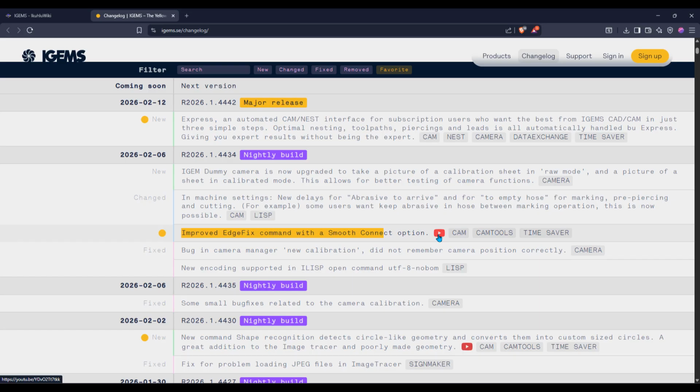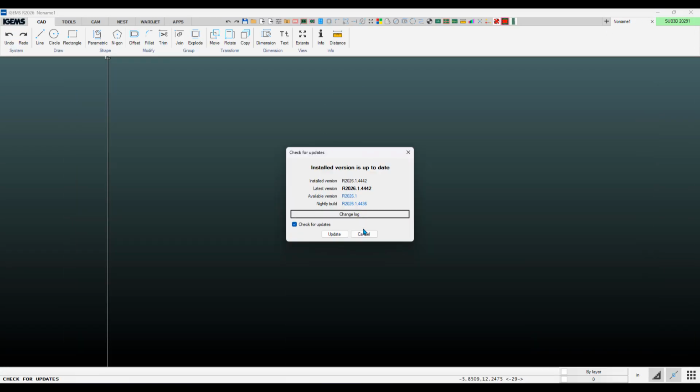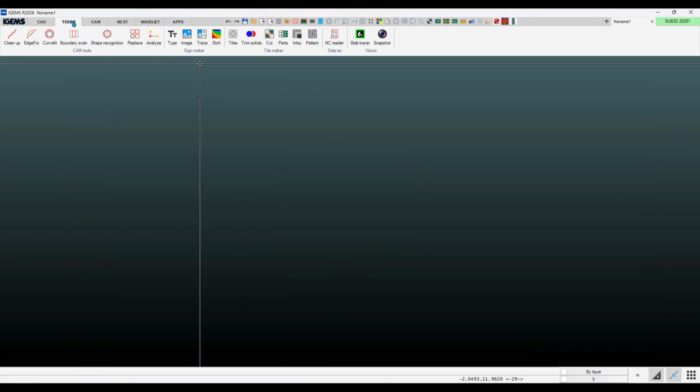There's a video here that IGEMS did, so I probably won't do a video about that because they did a nice job on it. The other cool thing they've got on that tools tab is this shape recognition feature, which they go through in that video.